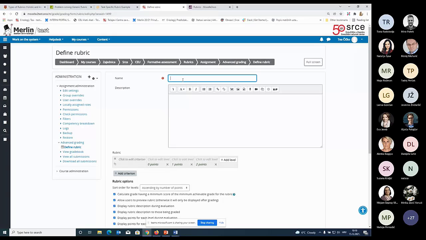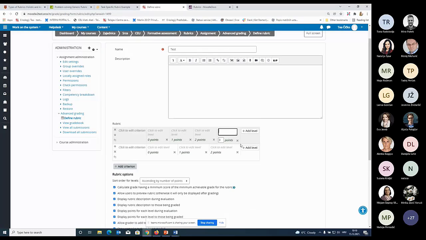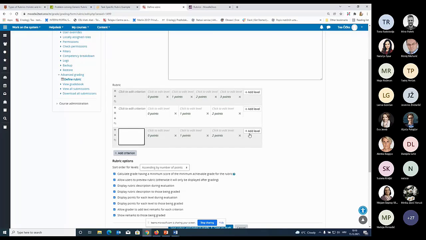Okay, so I need to specify the name of my rubric. For example, I can just write test. I can add some description for the rubric, so, for example, if I want to reuse it maybe later. And then I can create rubrics. As you can see here, we have our table with criteria, with levels, with points, and so on.